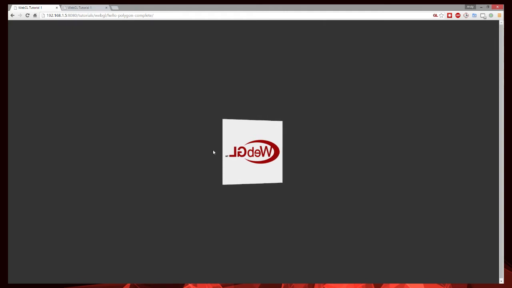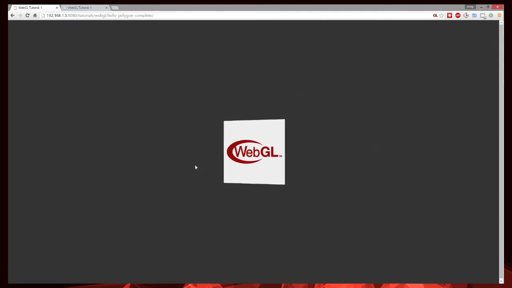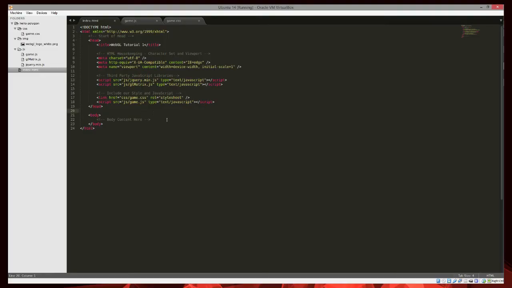So let's take a look then at how exactly we make this rotating quad. This is our index.html page. Now this is obviously not going to be too unfamiliar to anyone who's ever put a web page together or done any HTML. It's a very simple page. We're not doing anything clever at all.